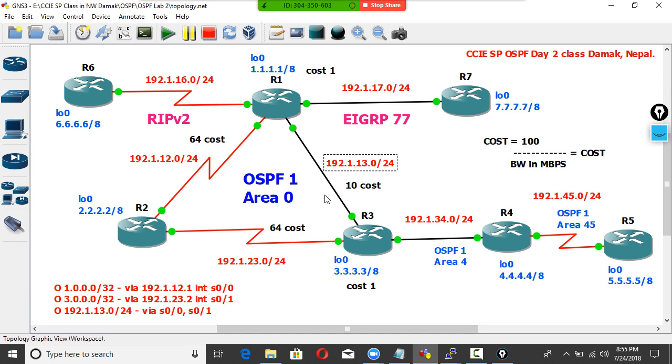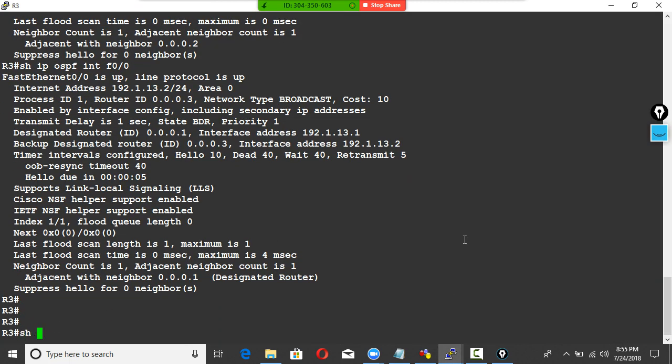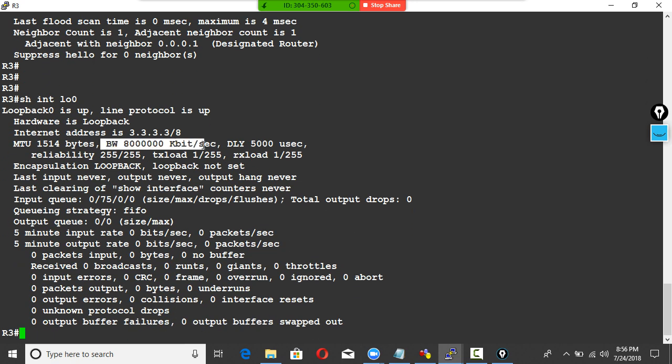And why is the loopback cost 1? As we know, the loopback normally holds a large amount of bandwidth. Let's see the bandwidth of the loopback. Interface LO0 means loopback 0. The bandwidth of the loopback is what? I think 80 lakhs. In Nepali it's called lakhs, right? 1, 10, 100, 1000, 80 lakhs. It is roughly 800 Mbps.